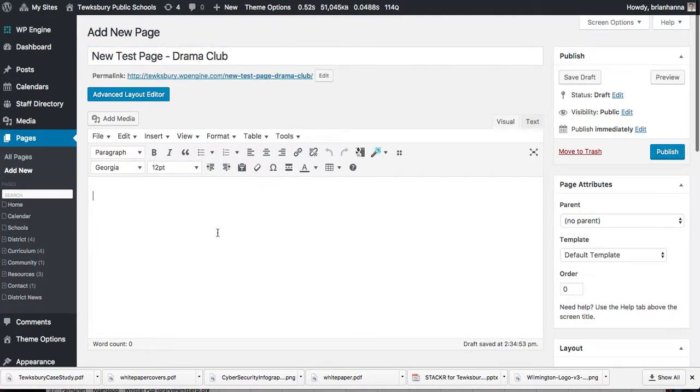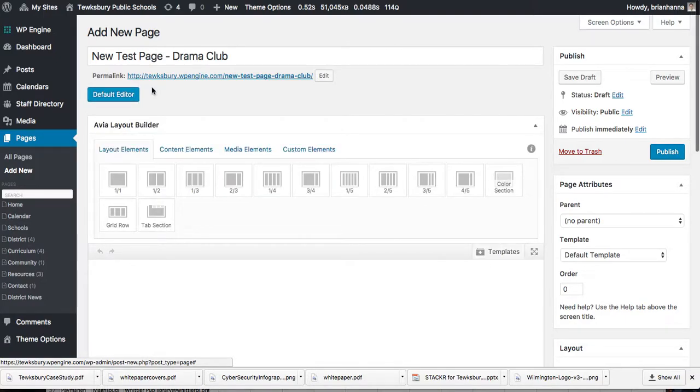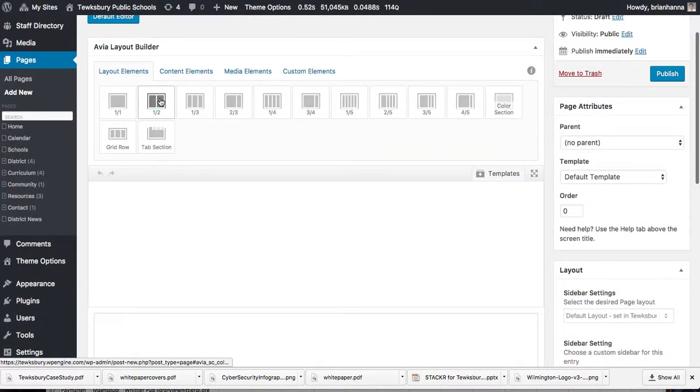So here, obviously, if I don't use the Advanced Layout Editor, it's just going to prompt me to type in my text, the standard Word document type of layout. But if I just go ahead and click this Advanced Layout Editor button, you'll see now it's prompting me to use the Advanced Layout Editor. And what this does is it basically allows you to build out this page however you want without having to know any code.